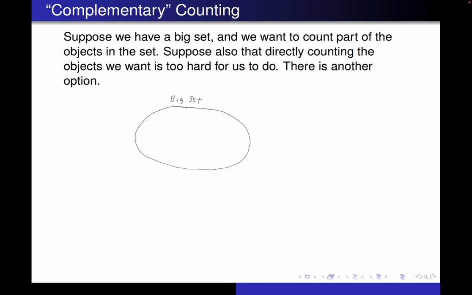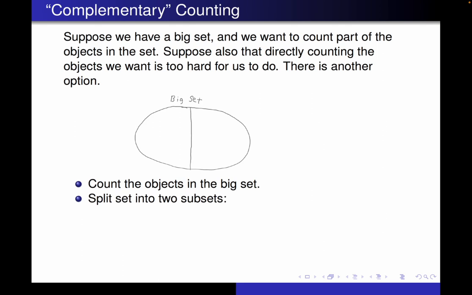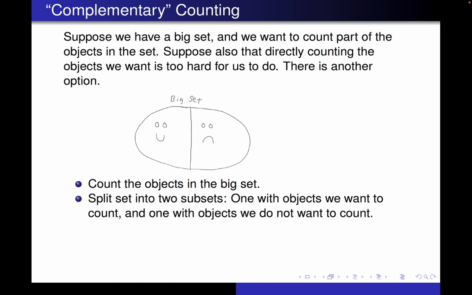So I want to sort of visualize this. Imagine there's the big set. The big set contains, on the inside, all the possible ways we can count stuff, right? So one of the ways we can do this is we can count the objects in the big set, and then we can split the set into 2 subsets, one of which is the stuff we want to count. So that happy face on the left, that's the stuff we want to count. And the unhappy face on the right, those are the objects that we don't want to count.